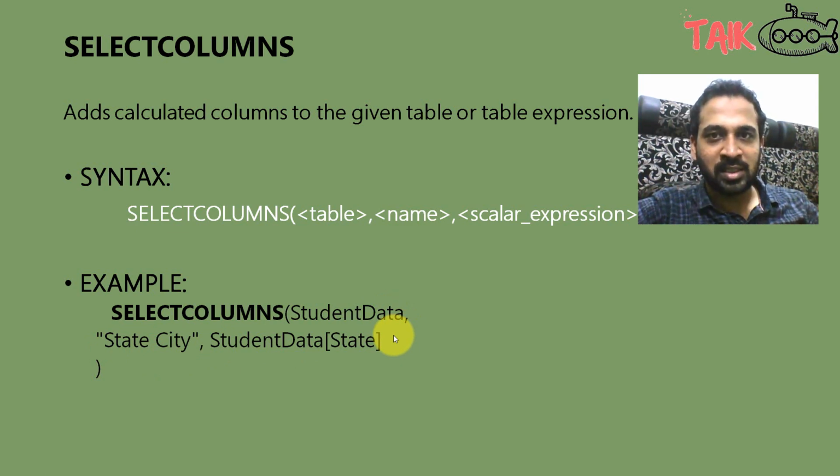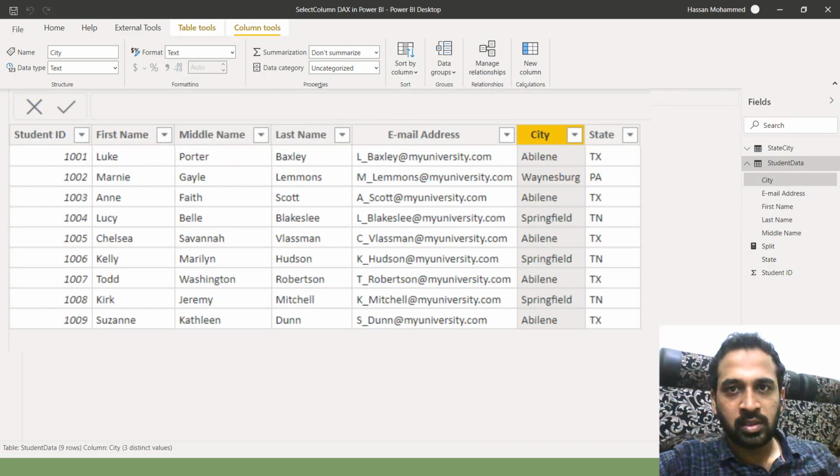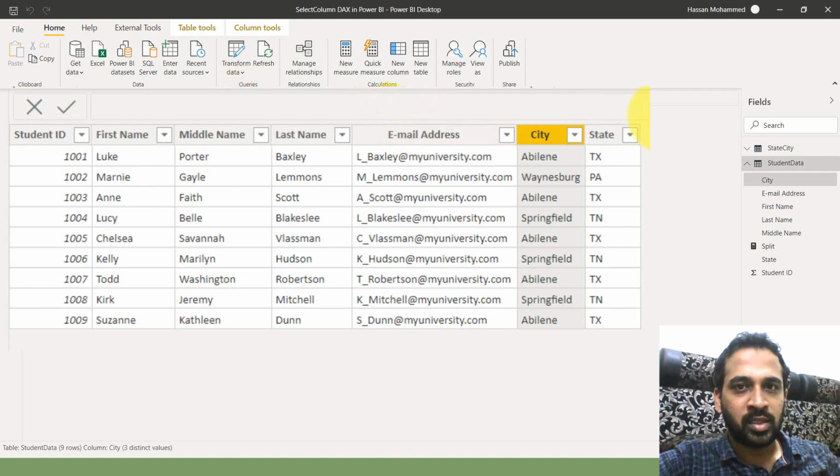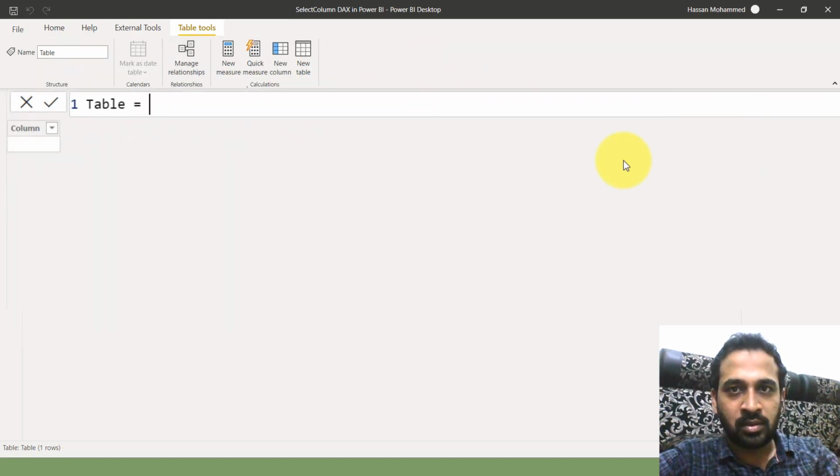Now let's go into practical and see how it actually works. This is my Power BI file. As you can see here, there are two columns, city and state. Now, if I want to merge these two columns and take them into a separate table, then I can use the SelectColumns DAX. For that, I need to go to Home and then New Table, which is a calculated table.